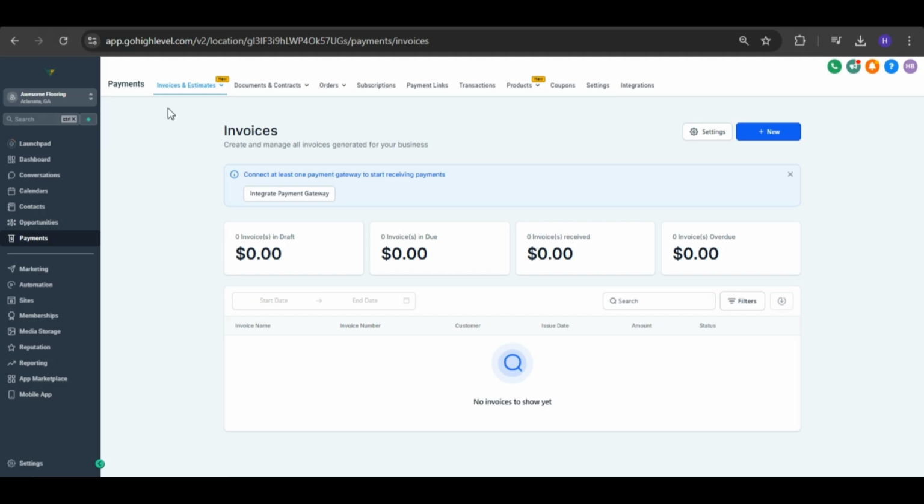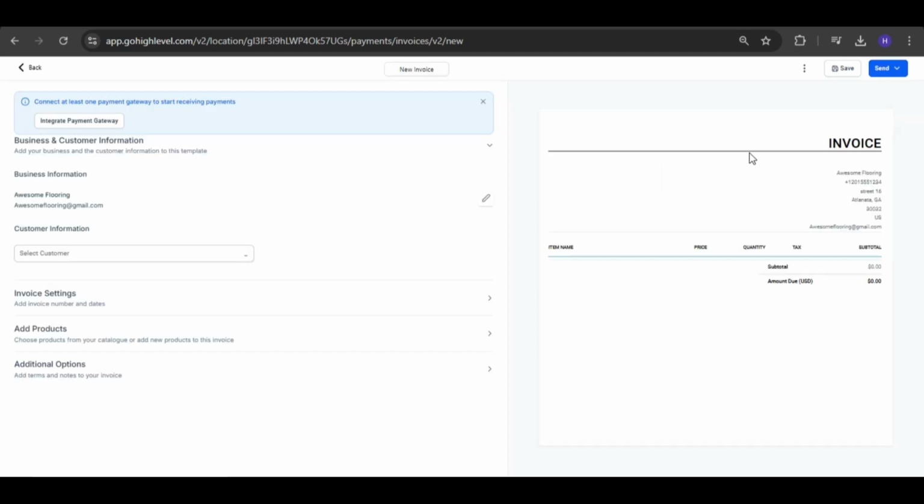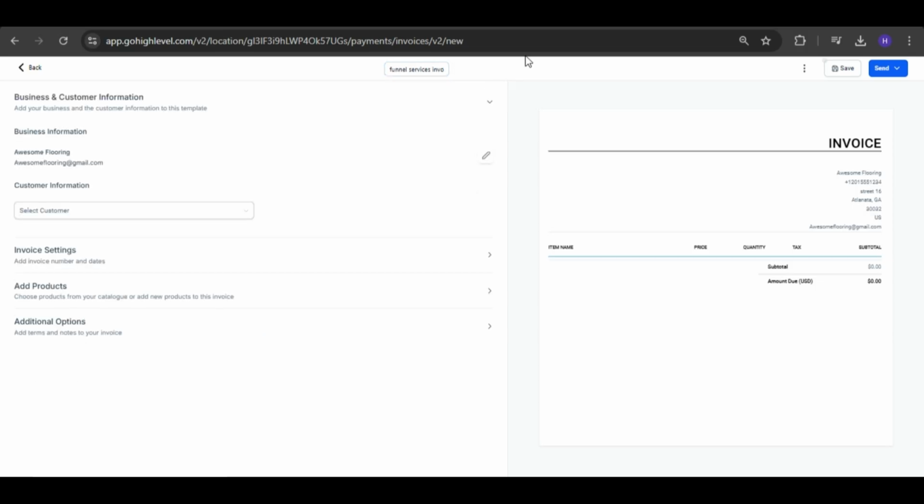So to build an invoice, you will click on the Add New button. And first of all, we have to name it. Let's say it's Funnel Services Invoice. Now this is the basic invoice which we will customize to send to our clients.